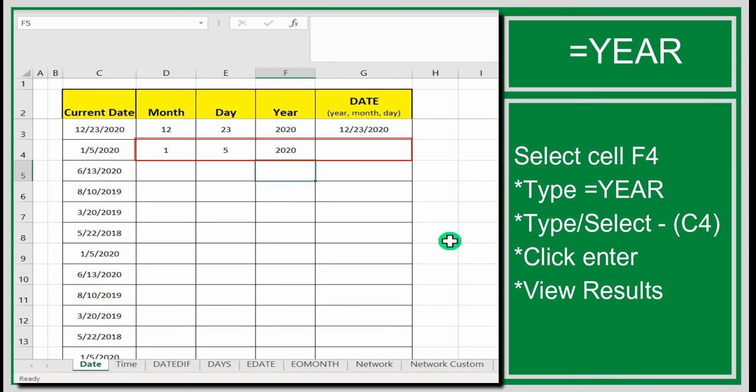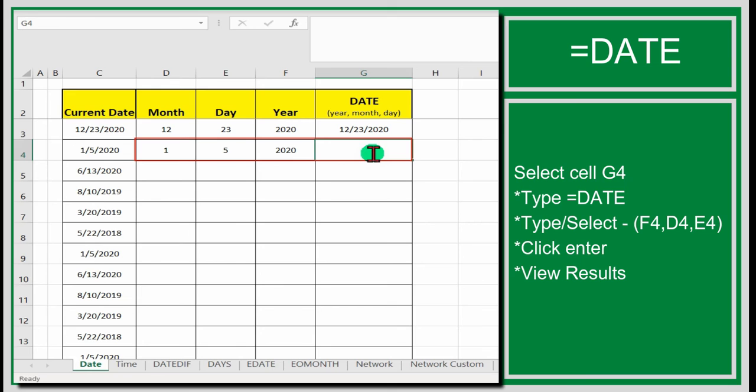Let's go ahead and combine this information. Let's say equal. We're going to type the word date. Let's start an opening parenthesis. Now again, we need to choose the year first, which is in cell F4. Let's go ahead and place a comma and choose the month, which is in cell D4. Let's place another comma and go ahead and choose the day, which is in cell E4. Let's go ahead and close our parenthesis. And as you can see, cell G4 and cell C4 mirror each other, and our information is correct.